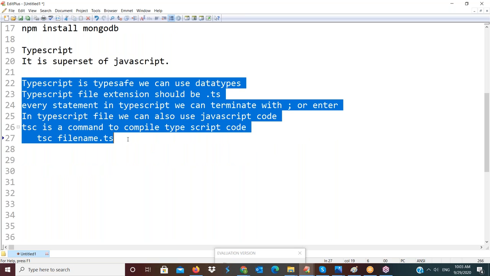So we can use data types. And the next one, we can also use JavaScript. And we can execute the TSC command. What is the purpose of the TSC command? Yes, that command we are using to compile the TypeScript.